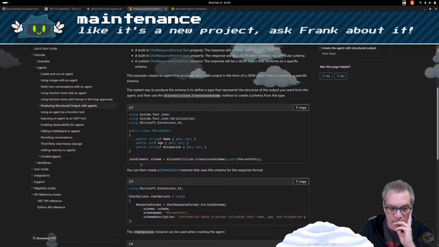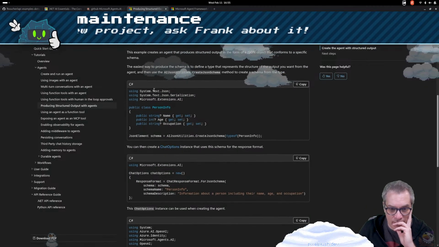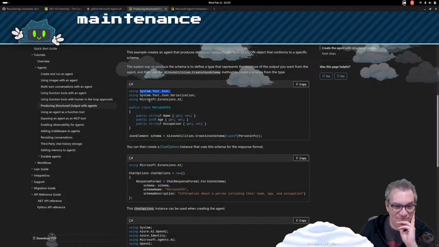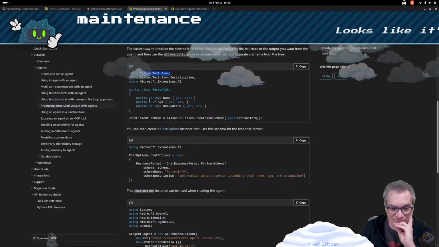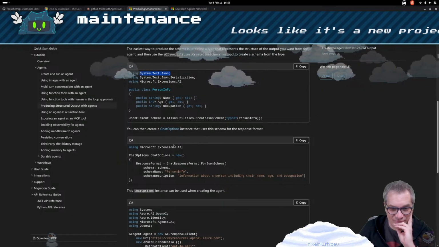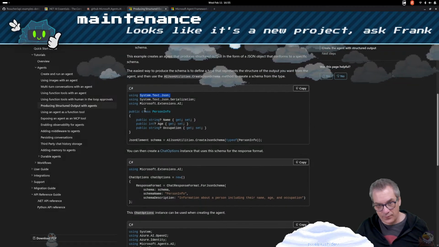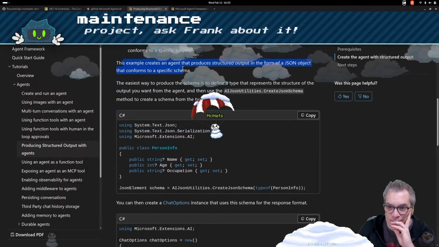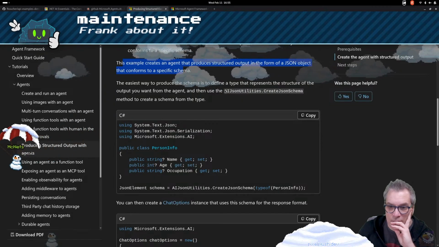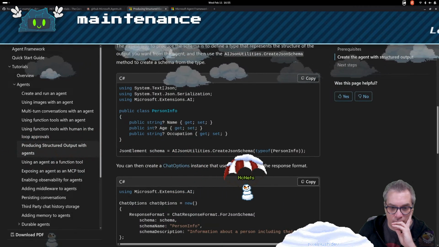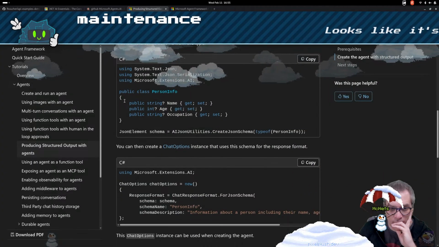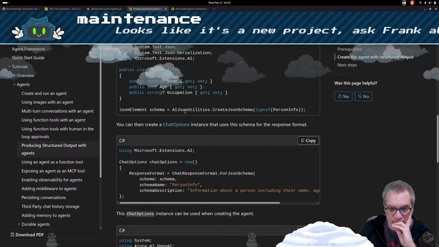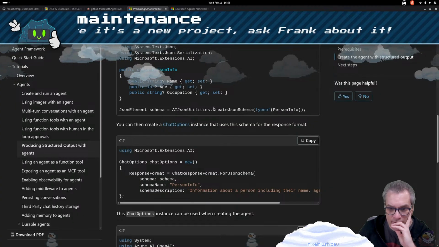Okay, so apparently I need to do the JSON thing. So here it creates the class just like we did, right? Then it does the JSON element, AI JSON utility, great. It needs to create, okay.